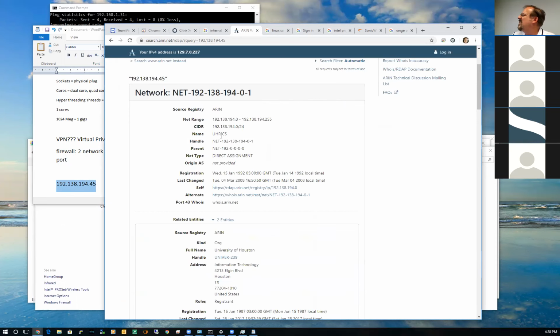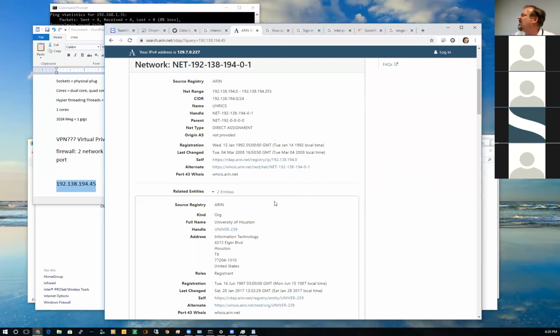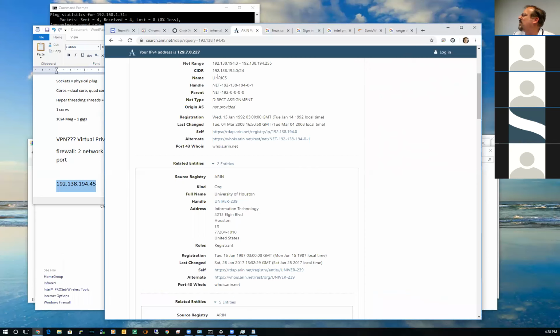In this case, this range is 192.138.194. Look, it belongs to U of H. It specifically belongs to the Bauer College of Business, or the RICS department here. In other words, it's my Class C to use. I get a piece of it, not all of it. I get like 5 IPs to use however I want. So Aaron.net, very, very good tool to use.